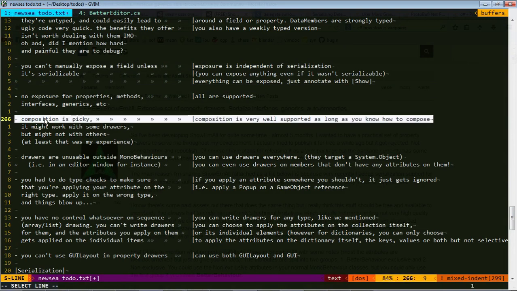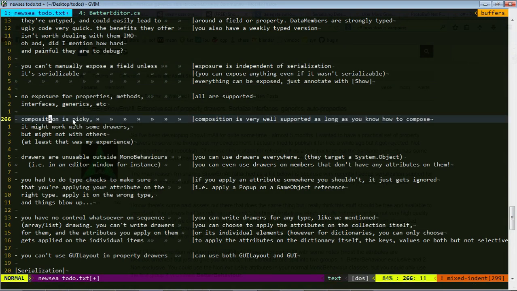Another thing was that attribute composition was a little bit picky. Sometimes it works, sometimes it doesn't. At least that was in my experience. And the new API composition works very well if you know how to compose and if you follow the composition rules that I will mention in the next videos.